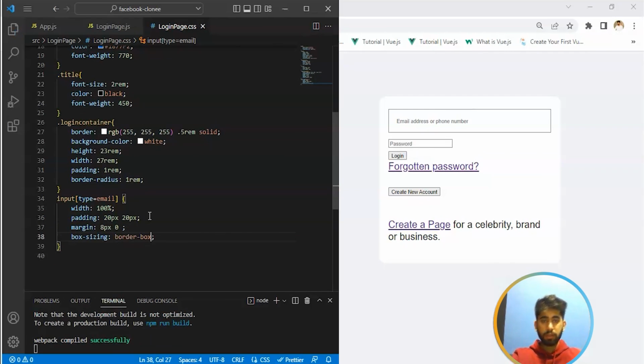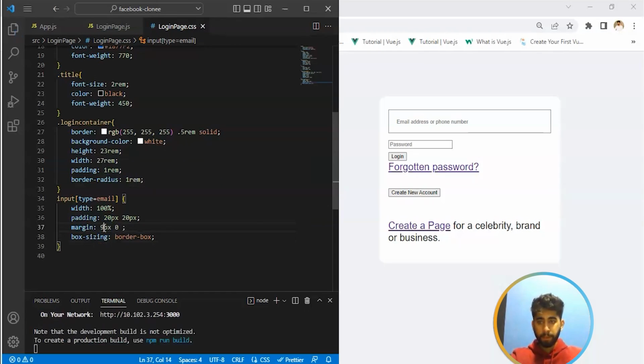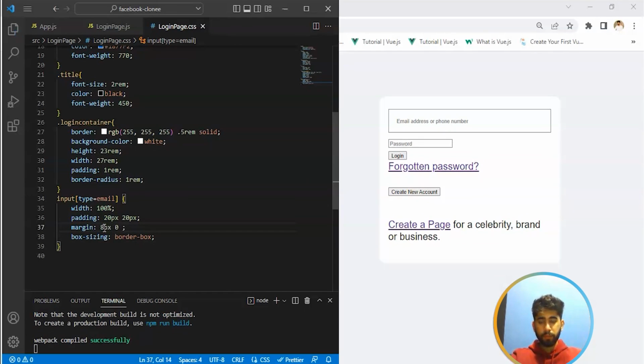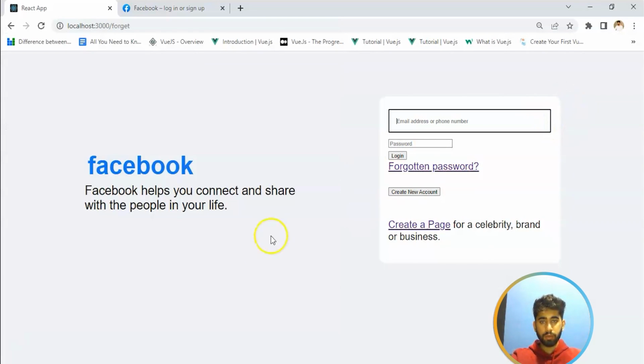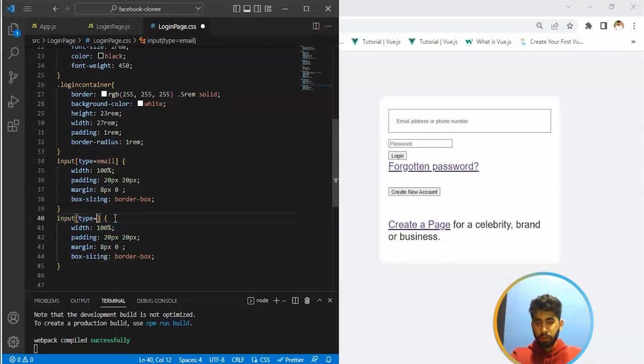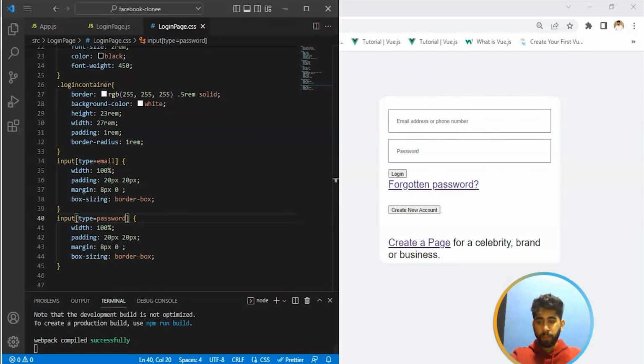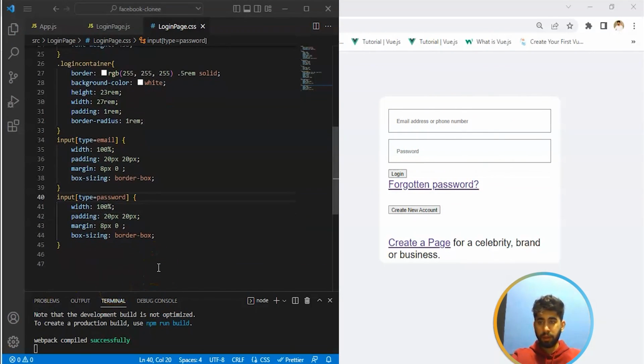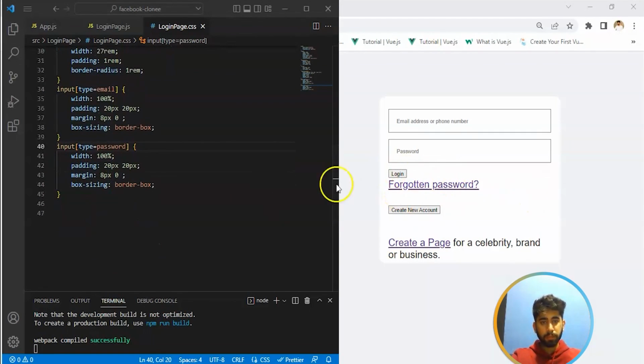Heading is enough. Width is 100% only. And we were doing it with the other method, no? So for that, you have to cut. So let's work on our password also. Let's copy this component, paste it here, because both will be the same. Declaring password. Let's work on this placeholder.